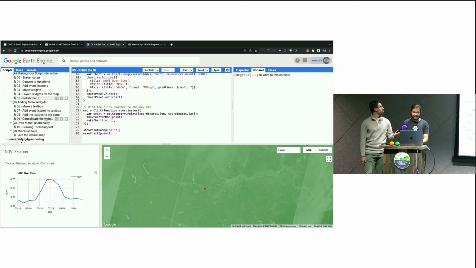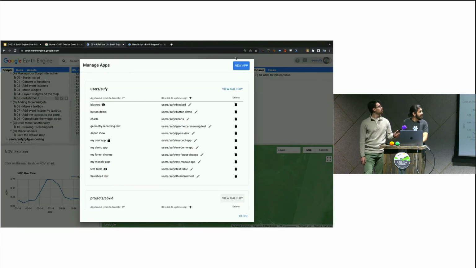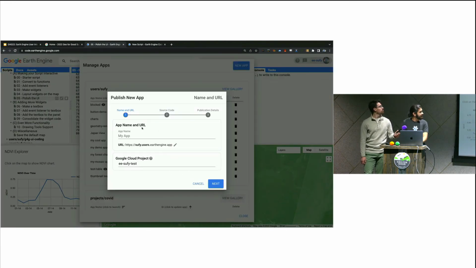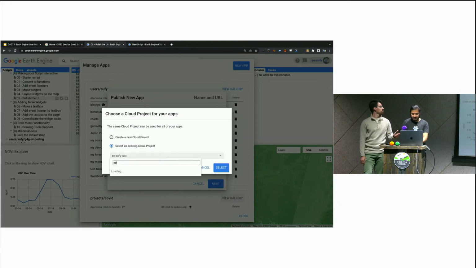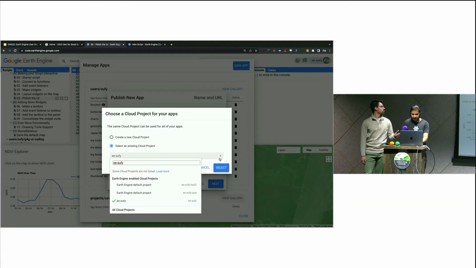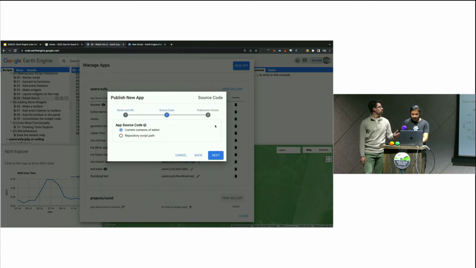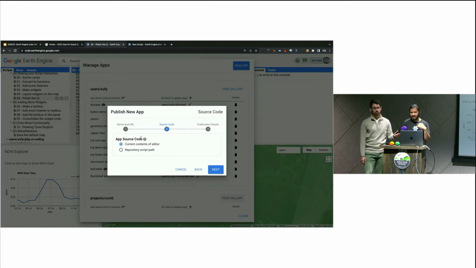All right, let's publish this app. I press this Apps button. I press New App. I type in the name of the app, my NDVI Explorer. I'm going to choose a cloud project, my normal project. I'm going to use the current contents of the editor, but you can also supply a script path. I usually just use the current contents.